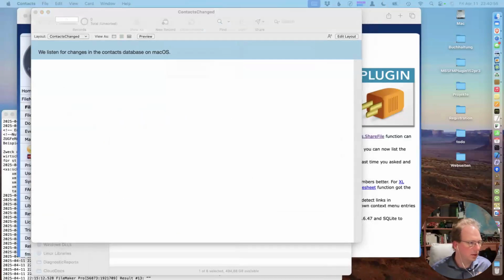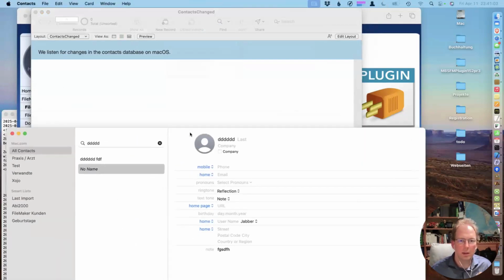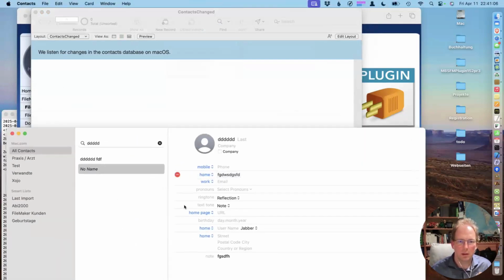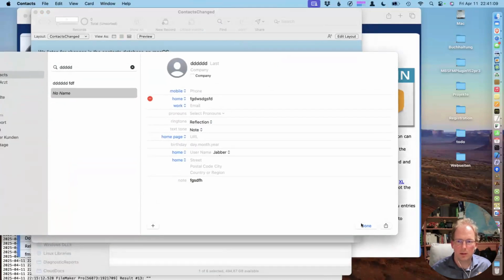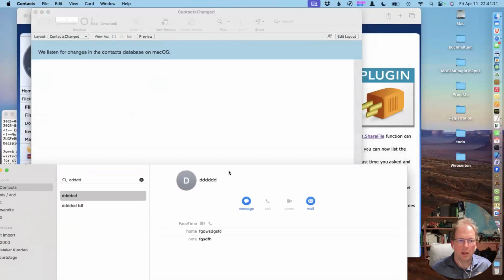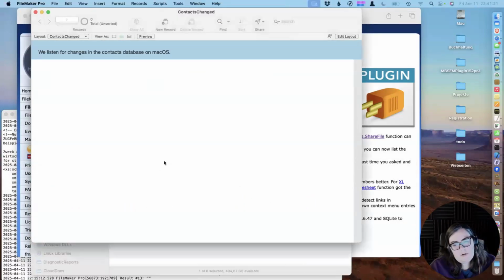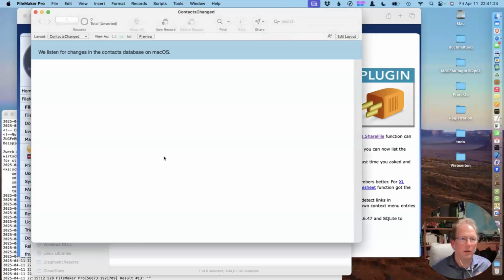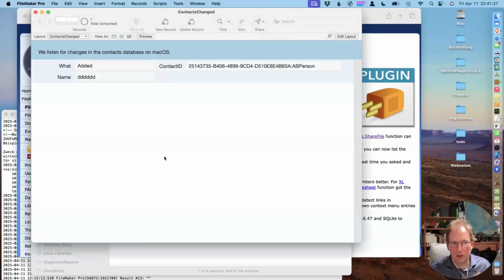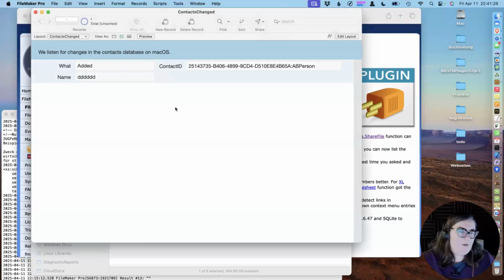Maybe I make another contact. New card. I made a new card. Maybe click done. Okay, this doesn't work. Maybe it's broken. Because you closed the file, it should still be listening though, right? Yeah, it should listen. Okay, I will figure it out. Maybe it'll be fixed on the next one. Oh, something happened.